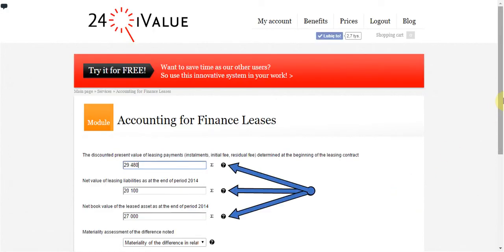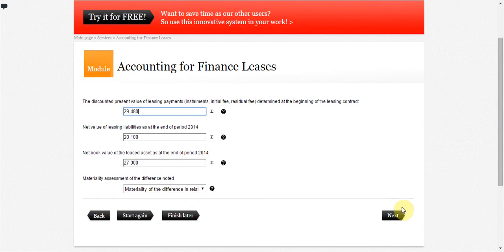The last screen is intended for those who want to check previous calculations. Therefore, if you have used the system to make the calculations for you, leave this step out and proceed to the next step.